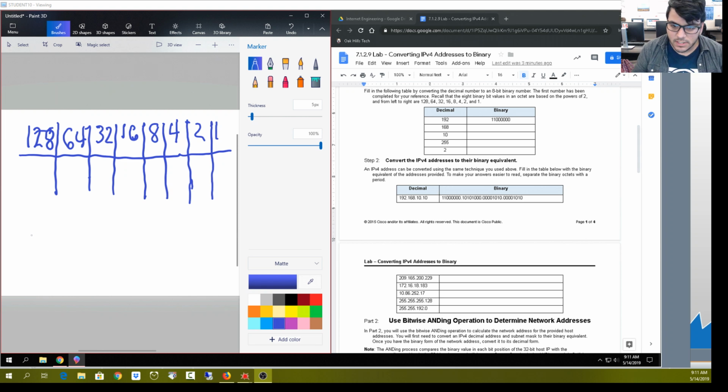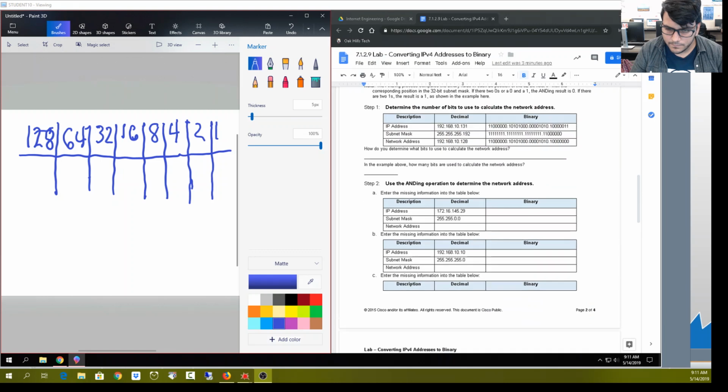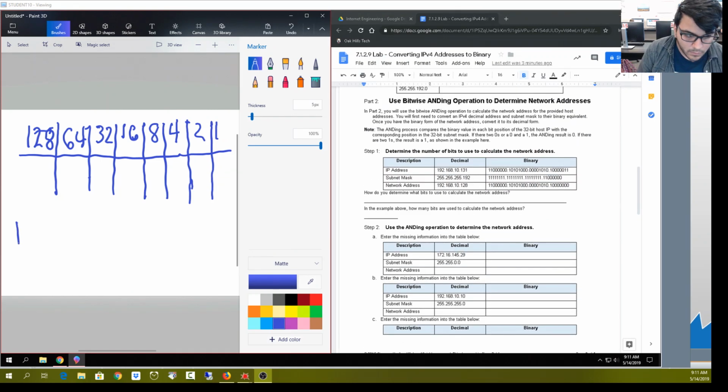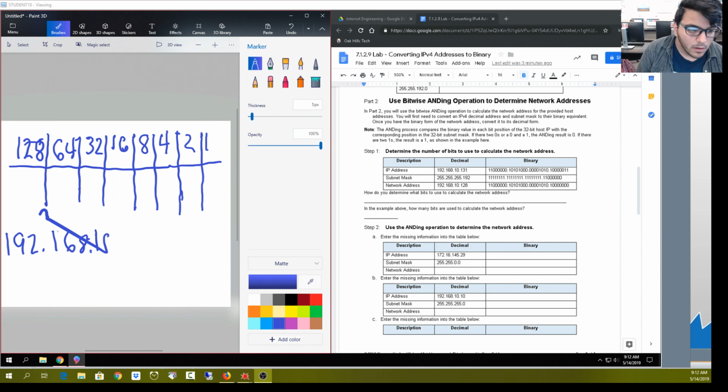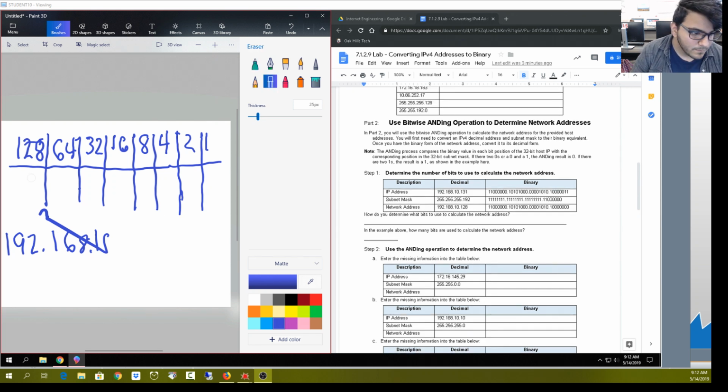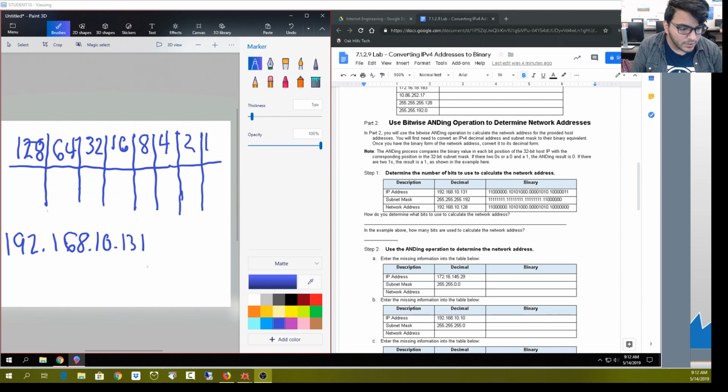So if I give an example, let's see. Okay, we'll do 192.168.10.131. Now obviously on my screen it shows that it's already completed. However, I'll show you how we got there, and then I'll do another one that is not complete.